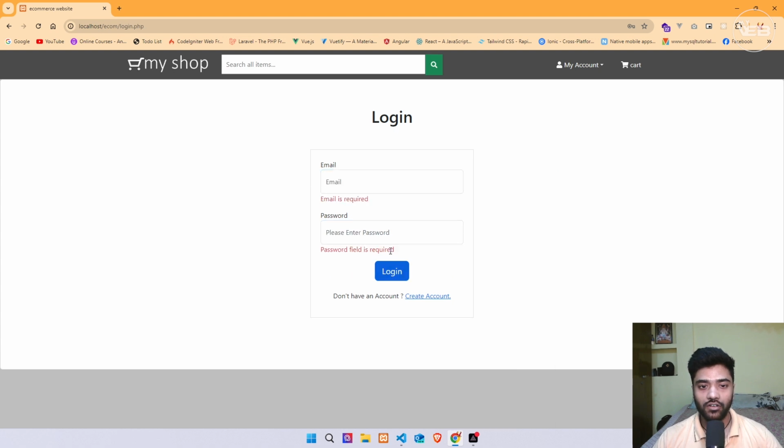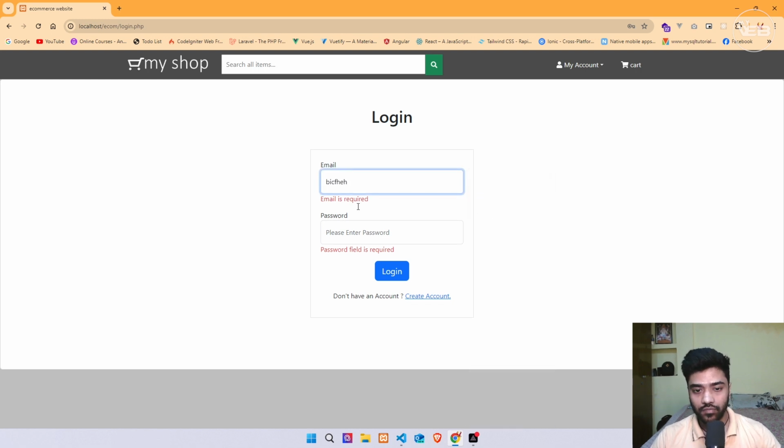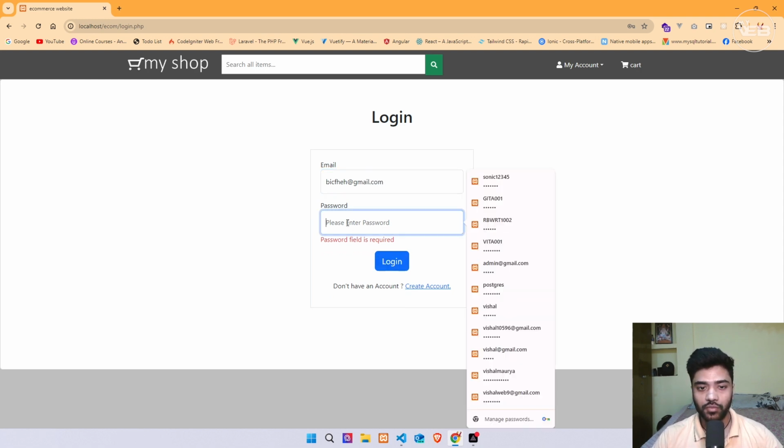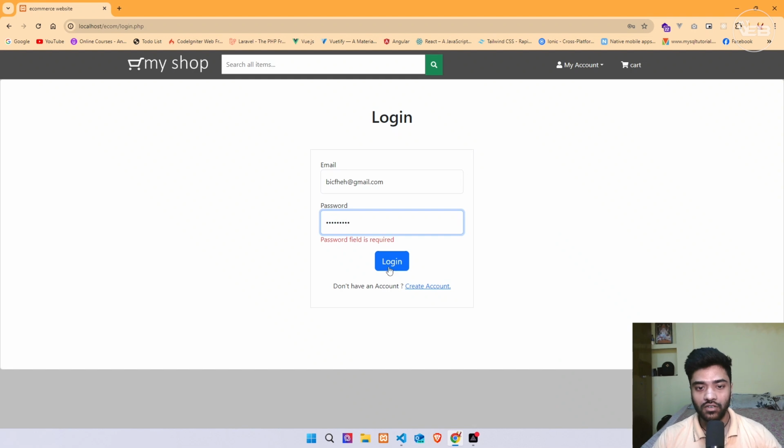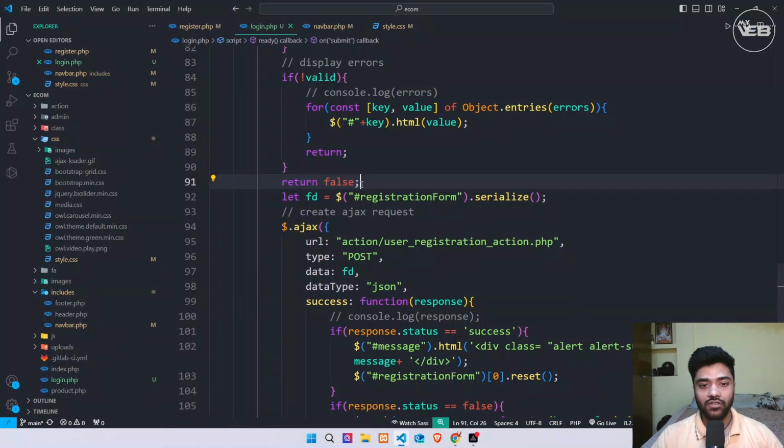Now I'm going back to my login.php, refresh this page, and when I click on this login, now it's working. It's asking that the email field is required. Now when I click on this, it's asking for my password. If I put some password, it's gone. When I click on this login button again, it doesn't move to the next step. Why? Because I put this return false. I just remove this line.